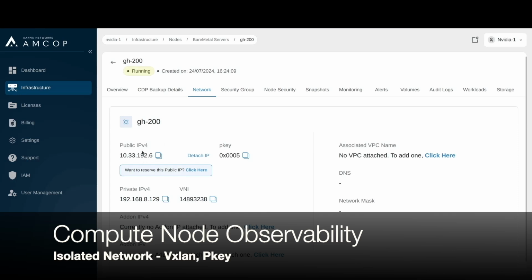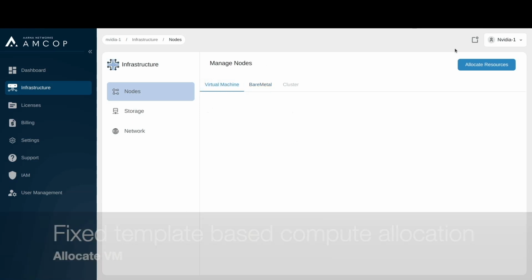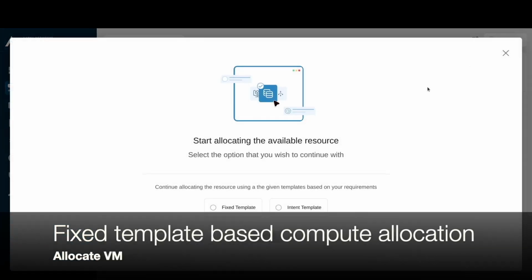Let's come to the interesting part, which is network, where you will see the two interfaces, external and internal IP, and the P key and the VNI, like the IB network isolation and the VXLAN isolation you just saw. Those have been allocated for that particular bare metal, for that particular tenant.